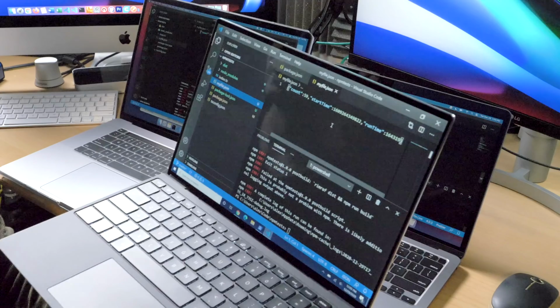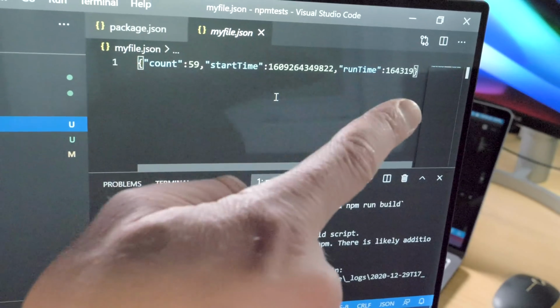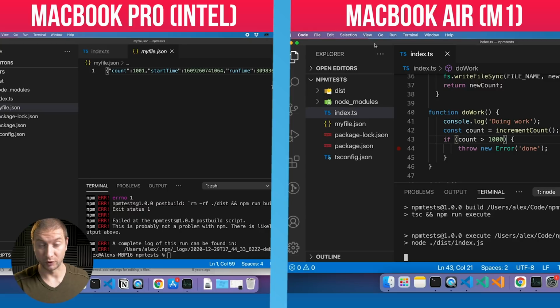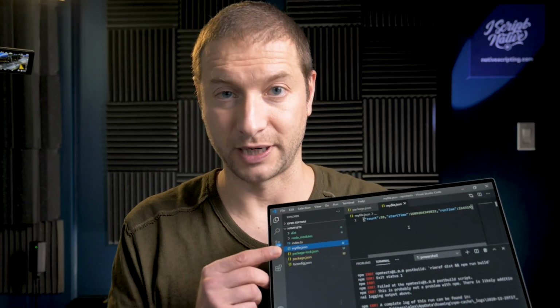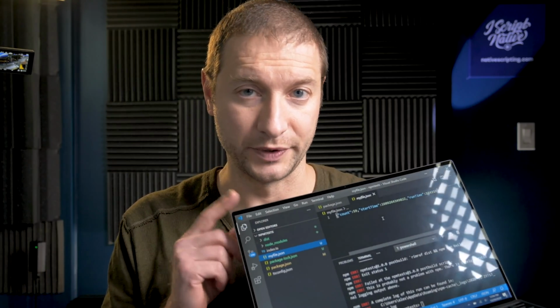And guess what? Here is the result. As you can see, the Dell with the Windows operating system ran this in less time than both the MacBook Pro with the Intel chip Core i9 and the M1. And this Dell is powered by a Core i7 processor, 11th generation. So this is the latest and greatest Intel processor, i7, not even the i9, and it is fast, at least in this test. So definitely more to come with this machine.